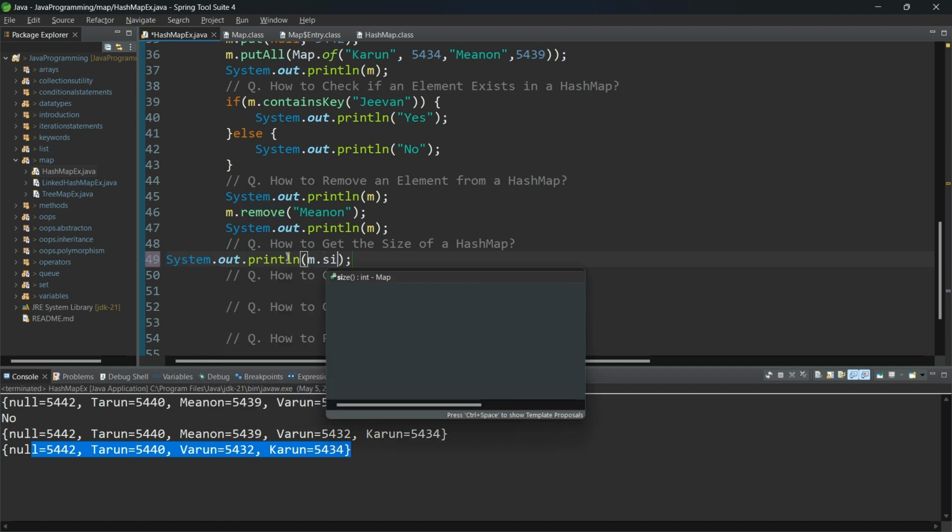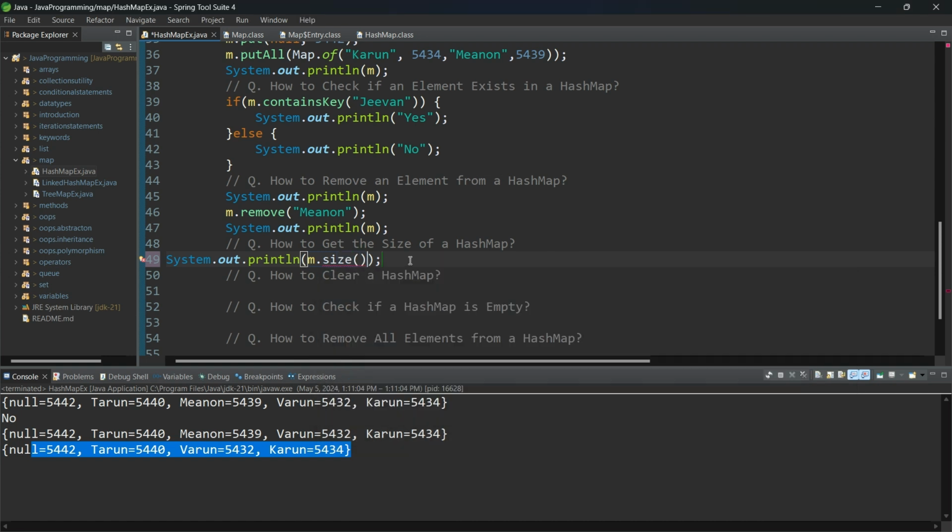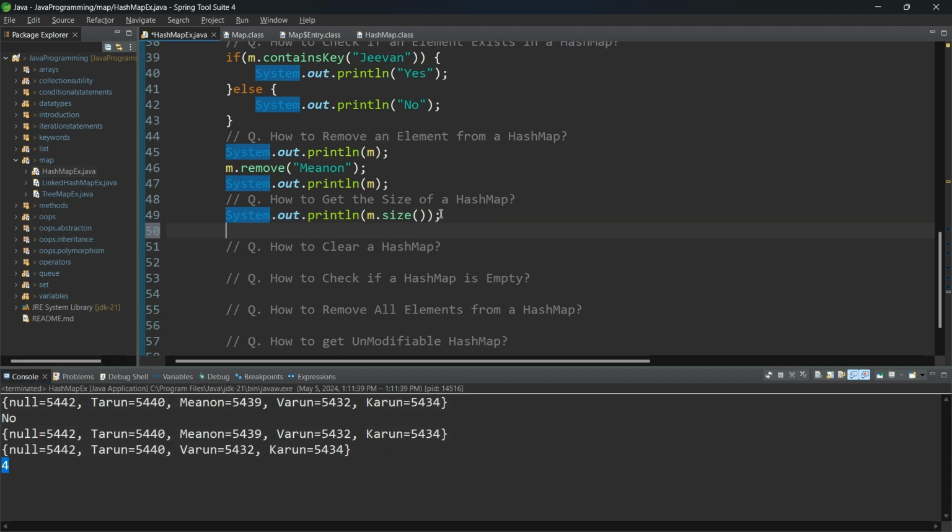M dot size, it will print the corresponding size. So now the size will be 4, right? Why? Because anyway I removed one at line number 46. Now the expected size is 4. You got 4.